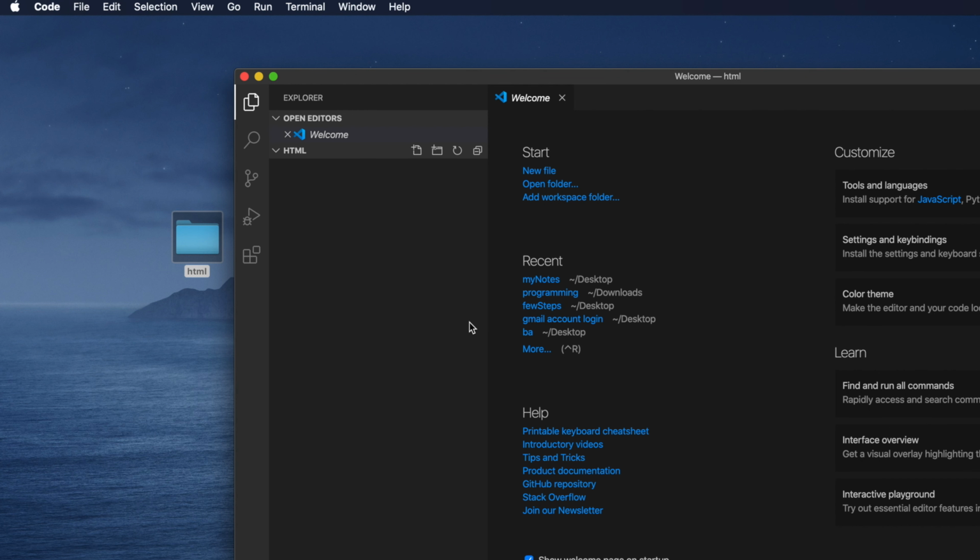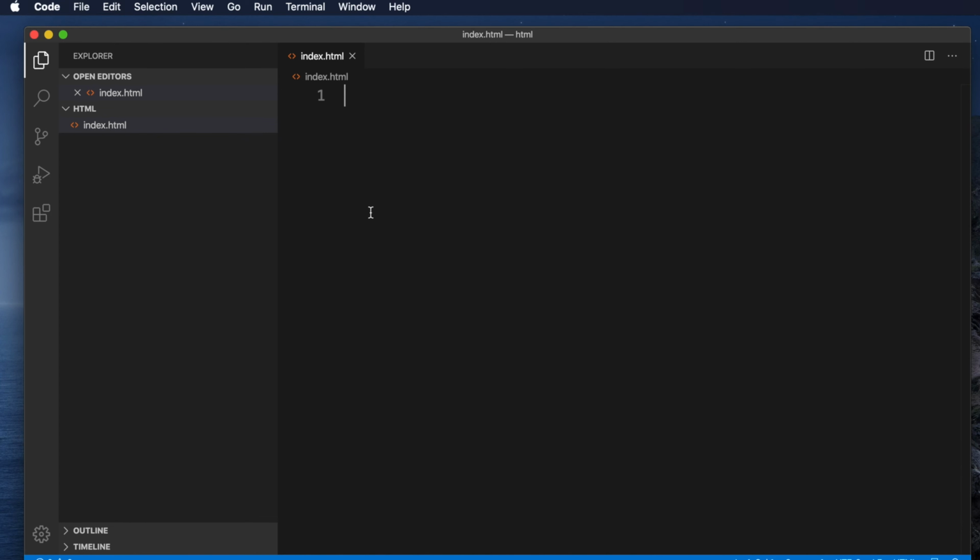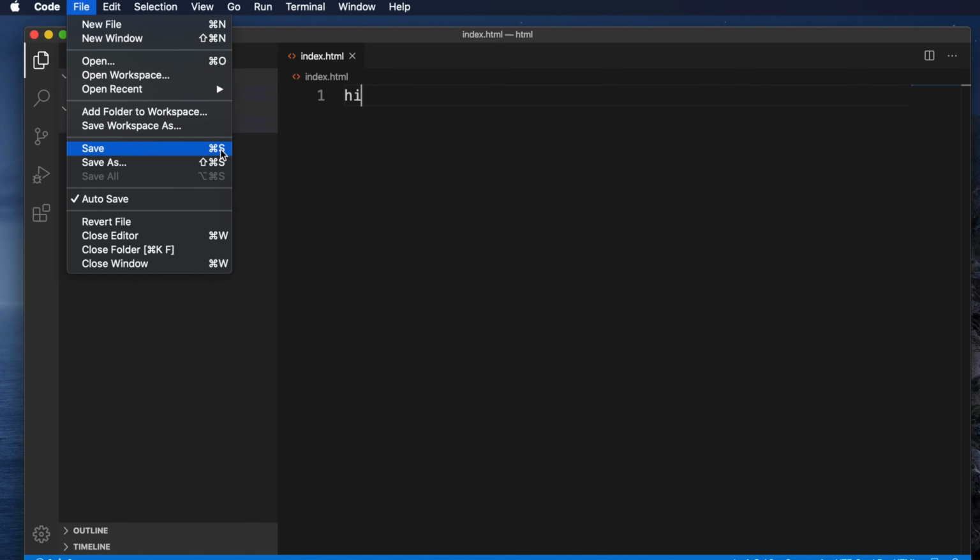Now go to Welcome and close it because we don't need it anymore. And this is our HTML. Just type randomly something like hi, okay, and then save it. To save this file, you can do save, or you can use the shortcut.